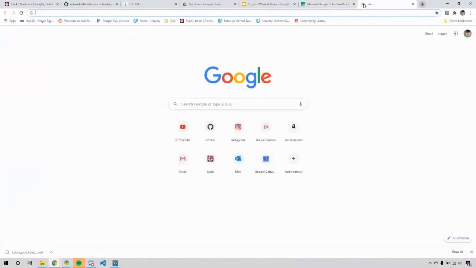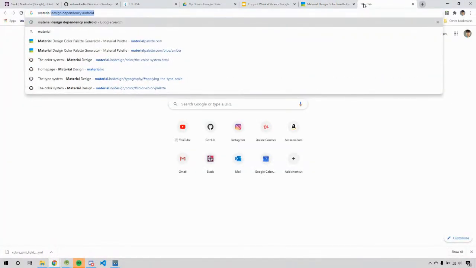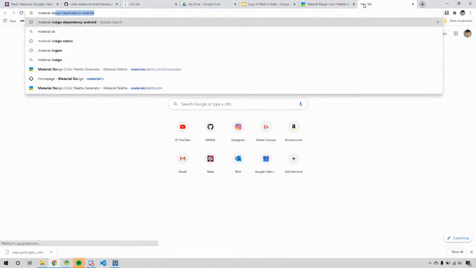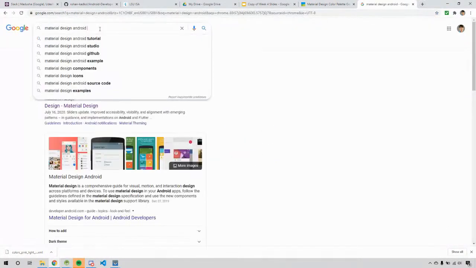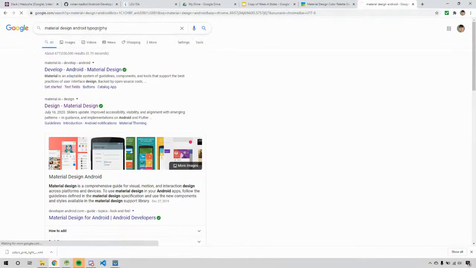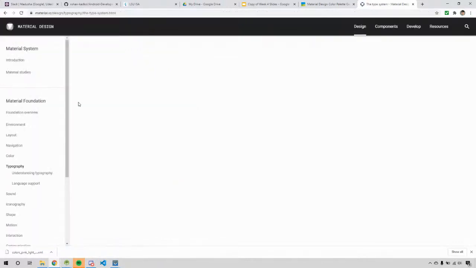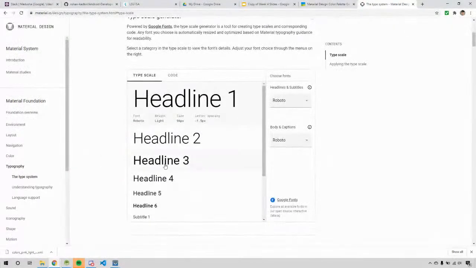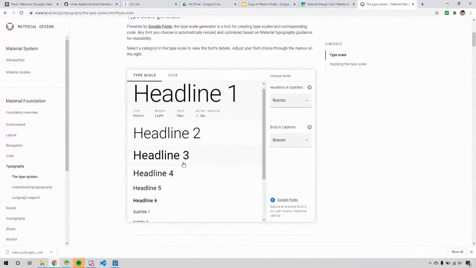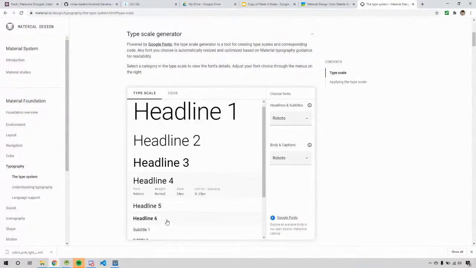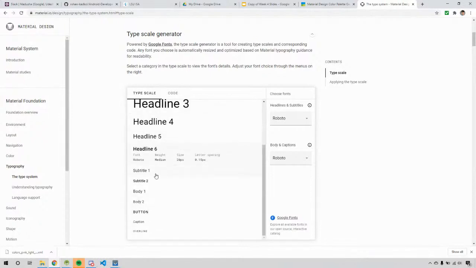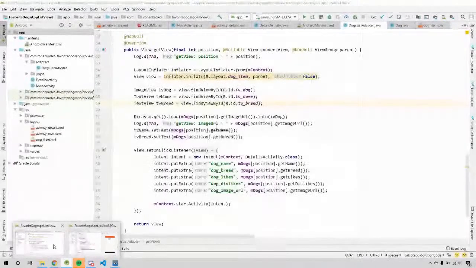A quick refresher. Search for Material Design Android and then something called typography. Material Design Android typography, and this is the type system. You can click on it and scroll down. You get this list. So we chose headline 4 for a title and headline 6 for a subtitle. You can just see this, select the appropriate one, and type it in the code.